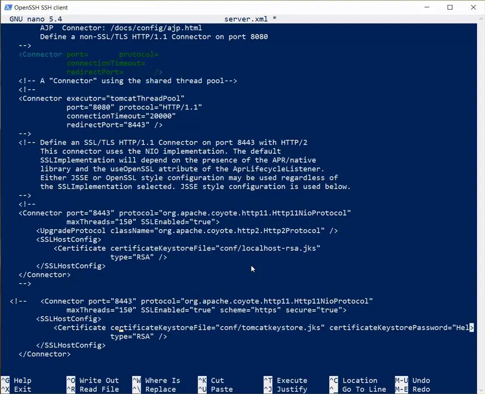So we got the certificate key store file. So you need to specify where your key store is located. So of course mine is in the conf folder. So I just put here conf/ and then of course the name of the key store. Then we have of course the certificate key store password. So I have to use the password here, which I'm gonna change because my password is different.